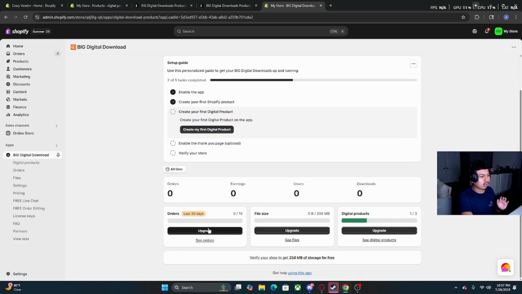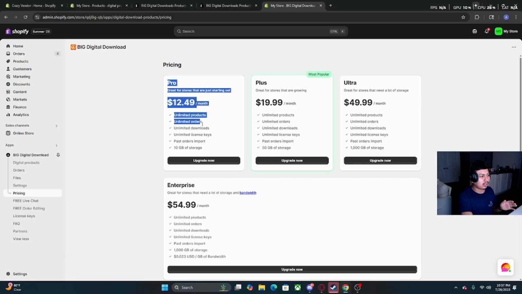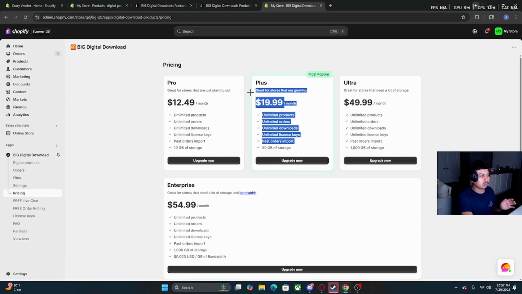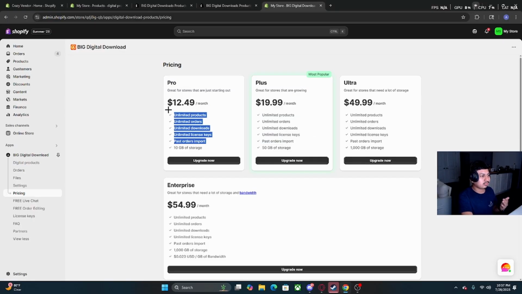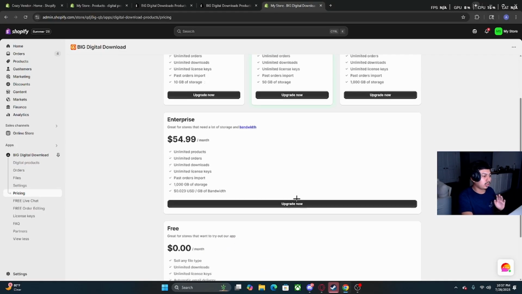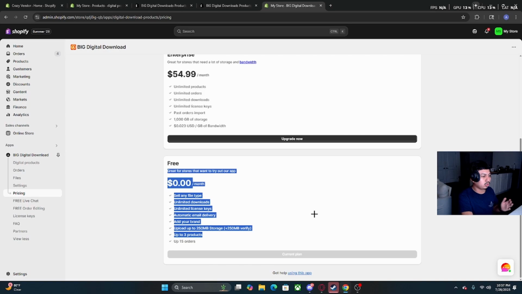And also, guys, if you want to upgrade, it's not that expensive. I use this one right here or this one, depending on how many orders you're getting. It's $12 a month, and it'll pay for itself. And then if you go more, you can keep upgrading as you go on. But the free one, this is what you're getting.